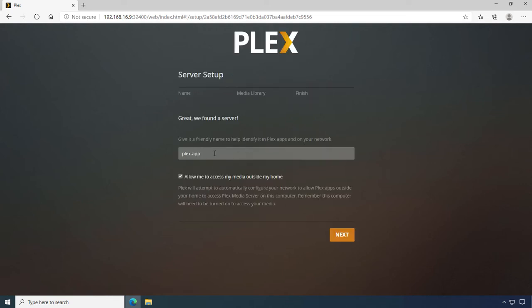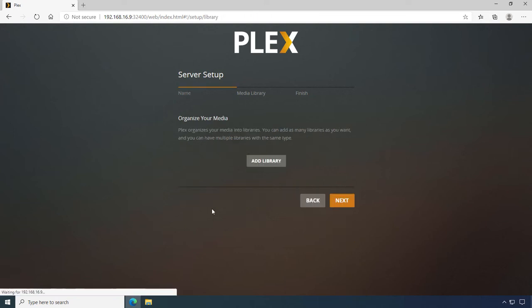Next question is, what name do I want to call my Plex appliance? I could give it a friendly name. This is the name we specified last time. I'm going to allow that to stay unchanged. The last checkbox I have here is whether you want to allow Plex to be accessible from outside your home. I'm going to leave the default here as well, and I'm going to say next. Then we have a bit of crunching, and we are asked to organize our media.